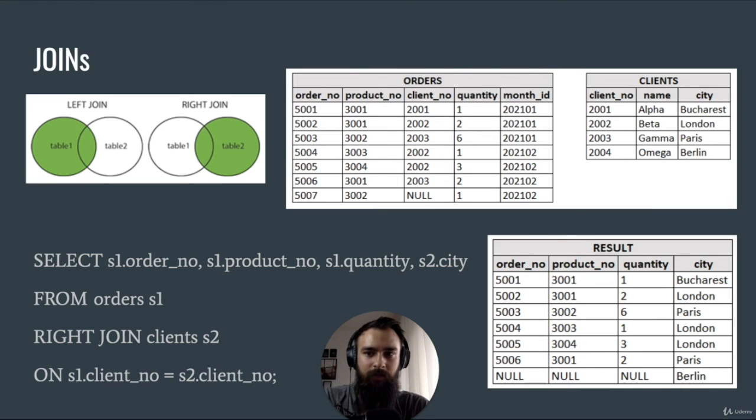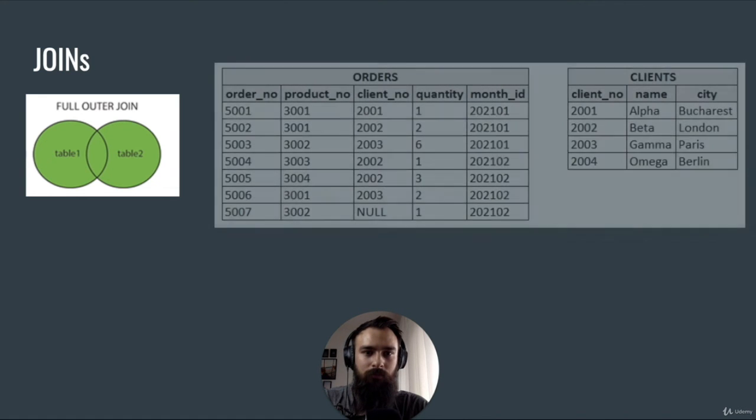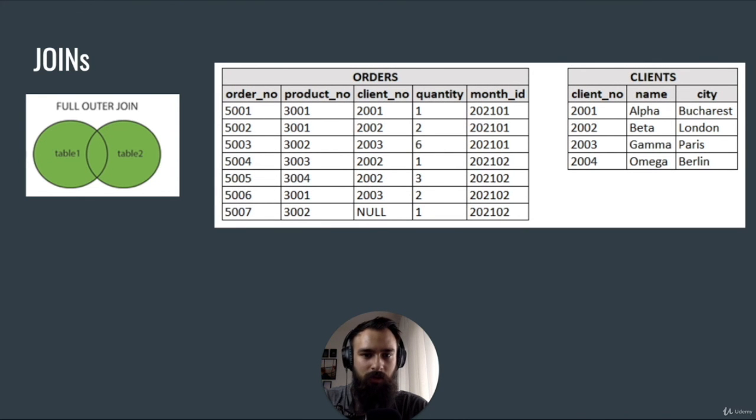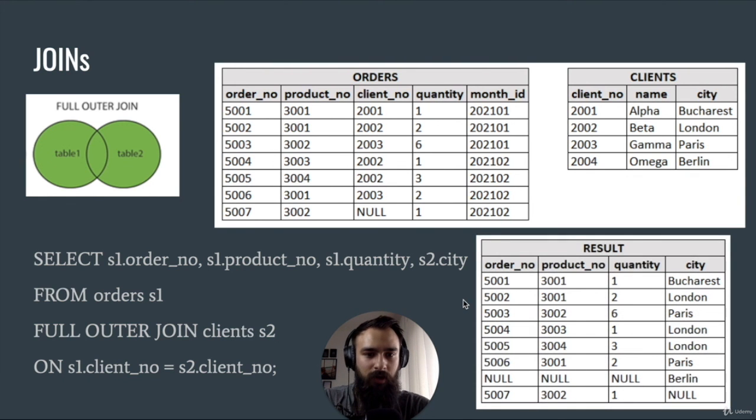The last type of join is the full outer join. It will take the data from both tables, whether or not it's found in both tables. With the same example, we used the full outer join on the client number column, and the result will consist of every data in the two tables.